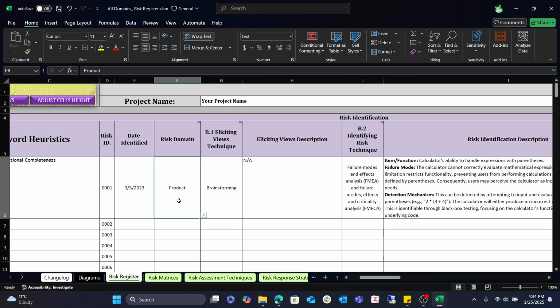When did you identify the risk? What is the risk domain supposed to be? Is it related to the product? Is it related to the project? Or maybe it's related to the business? I think I have created some in here.